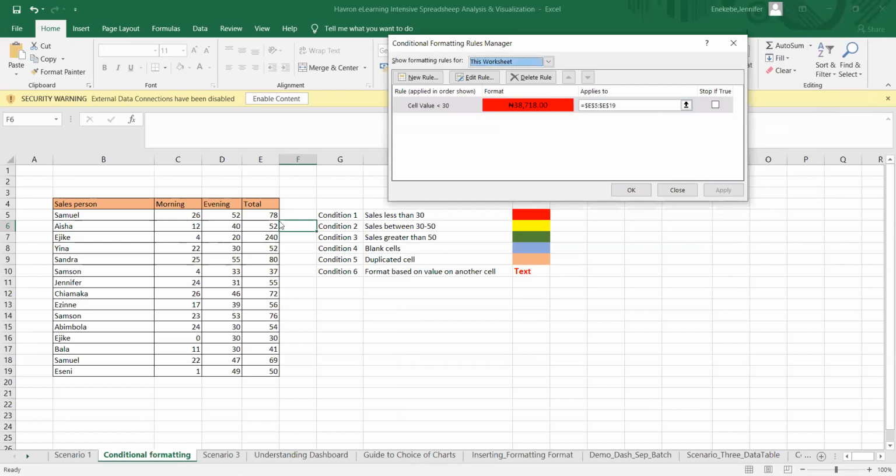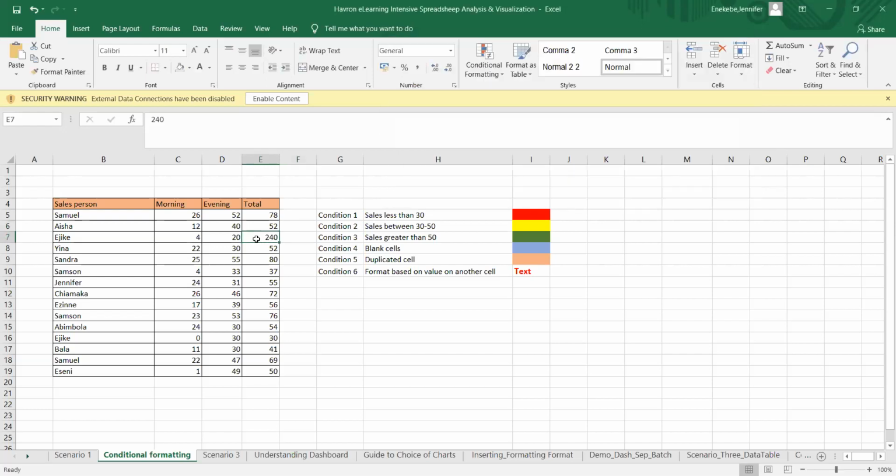Select sales less than 30. Okay, fine. There's no sale less than 30 anymore. There was one before, but less than 30. So this was supposed to be 24. So if I change to 24, the color now comes red automatically. I did not color it red separately, it's because of the value in the cell. That's why it became red.